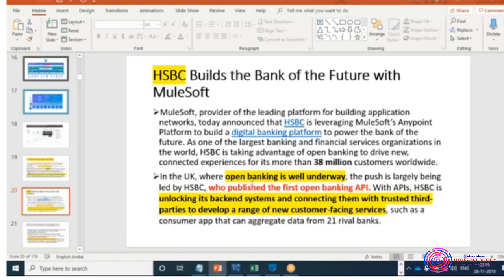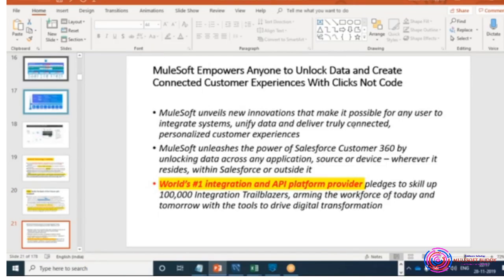And Subbu, yeah, hello. Hello, yeah. So, connected personalized customer experience.